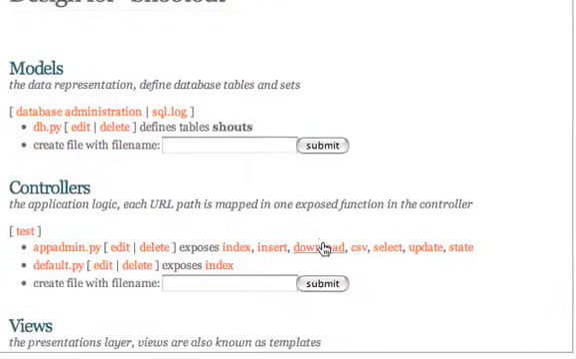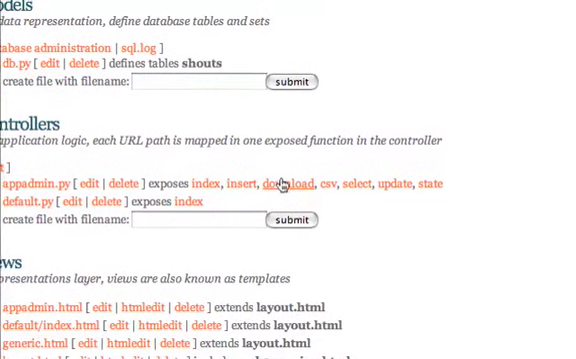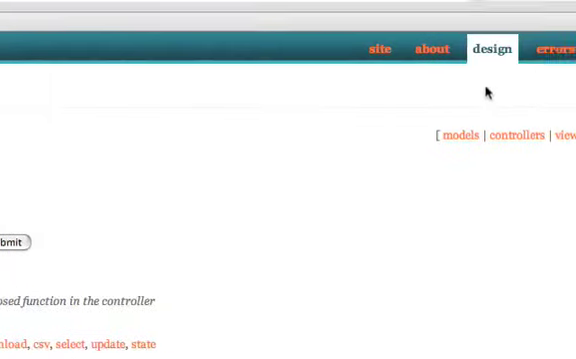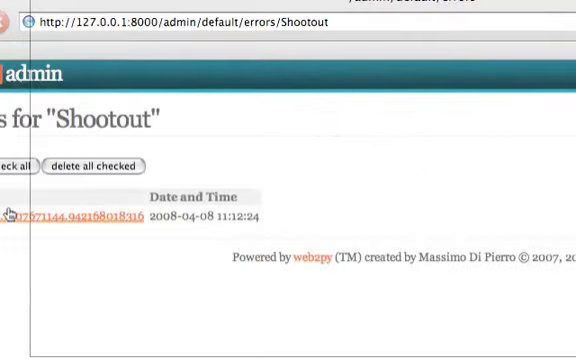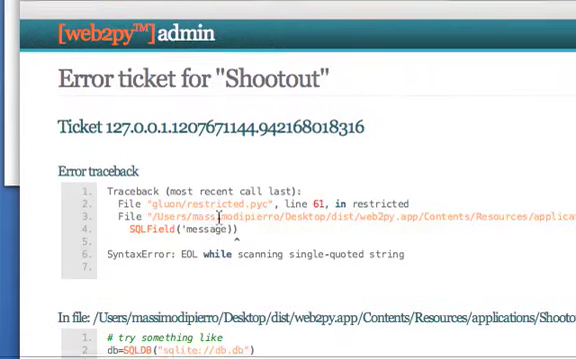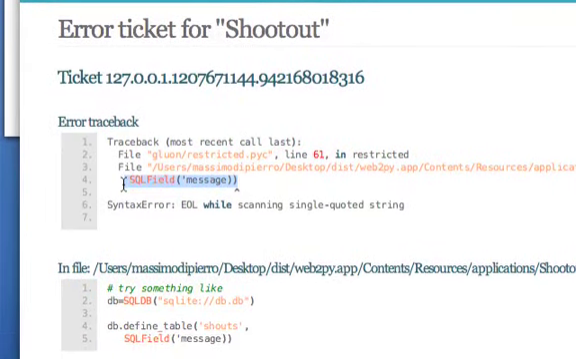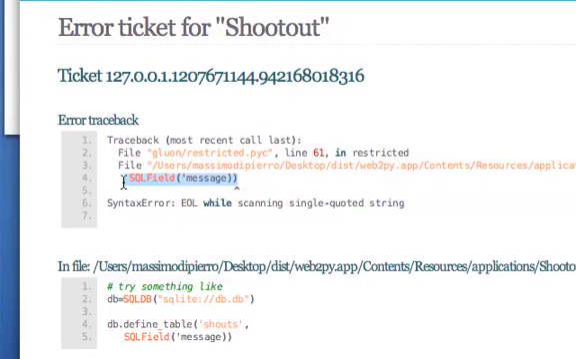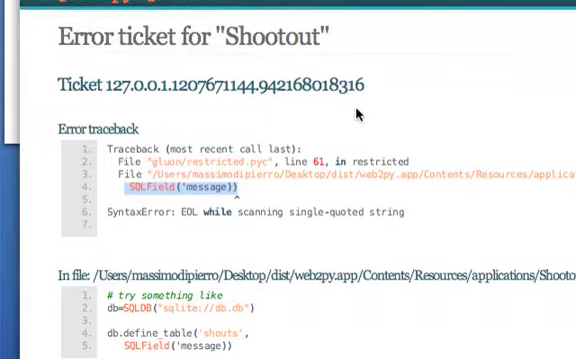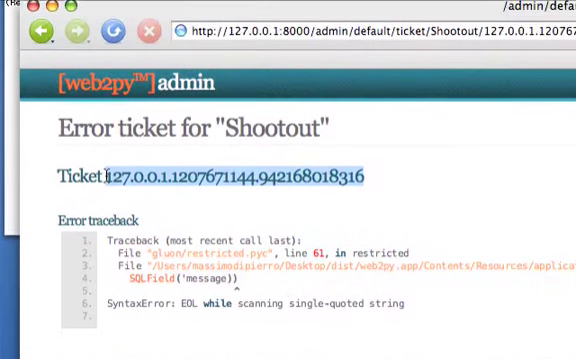Also, if there is any bug in your application, it's logged. We had a bug before, and we got issued a ticket. So at any time, we can go and see all our tickets. This is a bug that we had in our application, so we can look at it. And this is because we didn't close quotes when we defined the field. And this is a bug report, and it's associated to a ticket, which is unique.